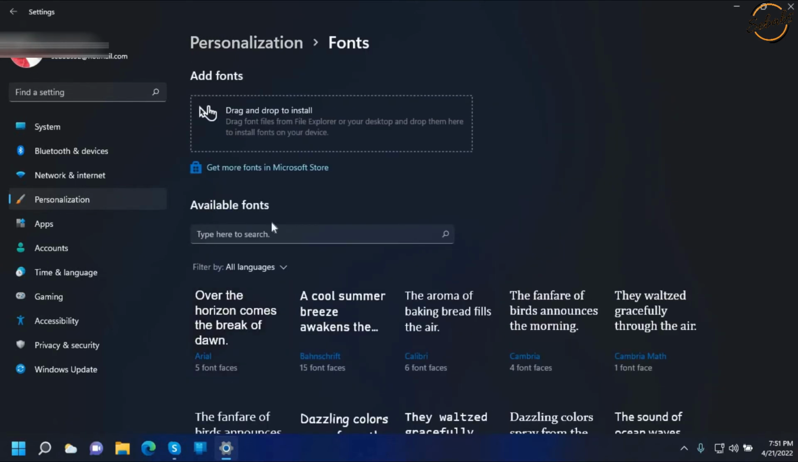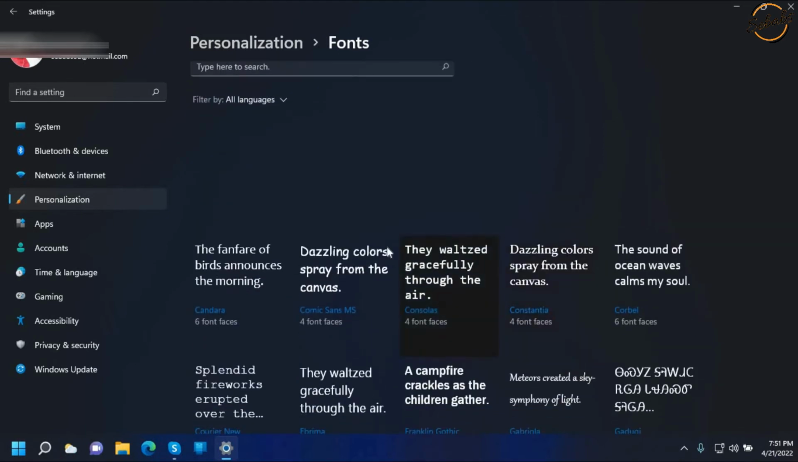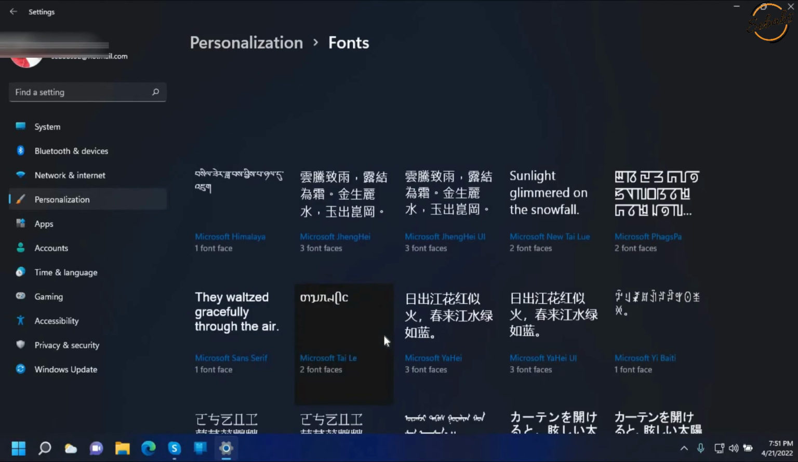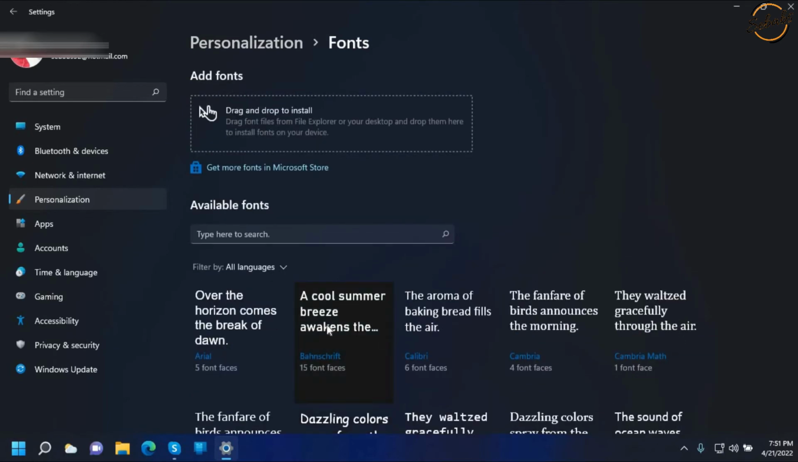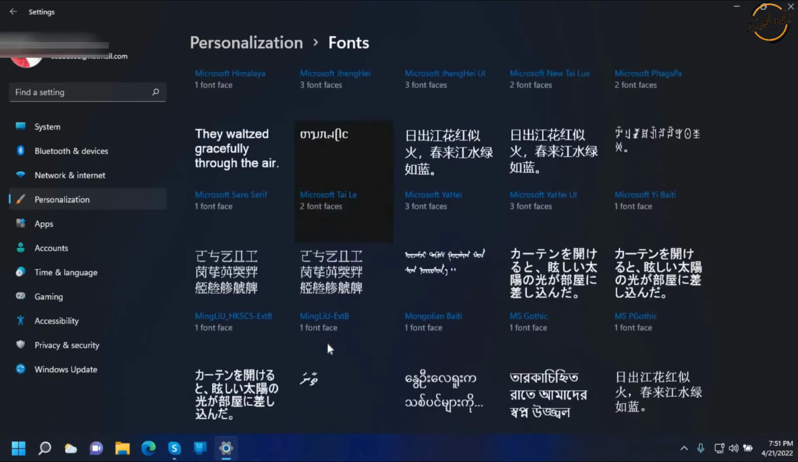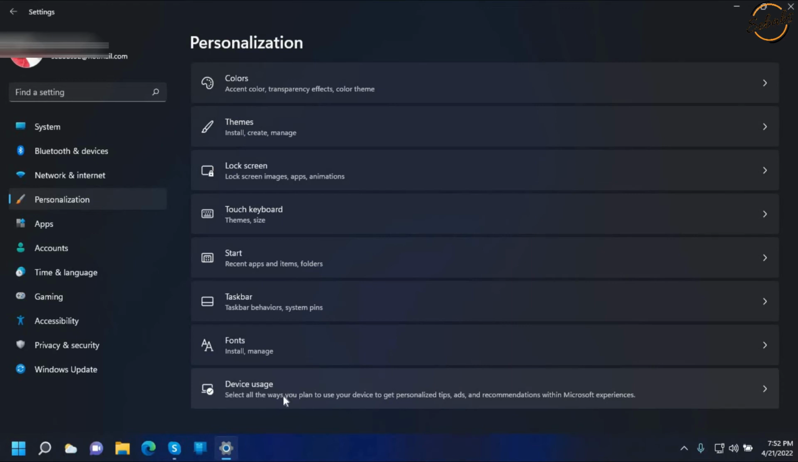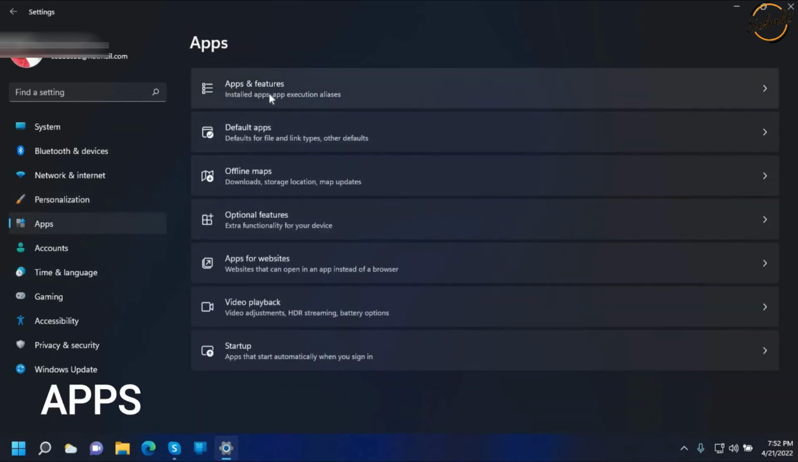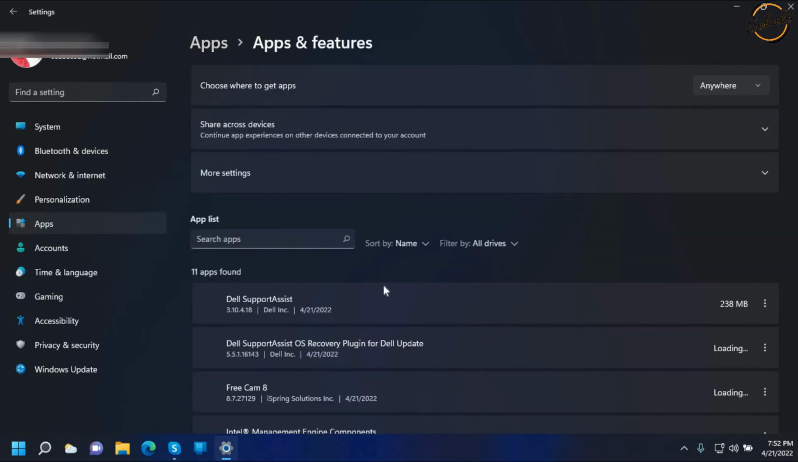Fonts: let's see, these are the available fonts. Over the Horizon, Comic Sans, these are the available fonts. You can change your computer fonts from here. And device usage: select other ways you plan to use your device to get personalized tips, ads, and recommendations with Microsoft experiences. As for apps, here you're going to find your default apps and other apps and features.